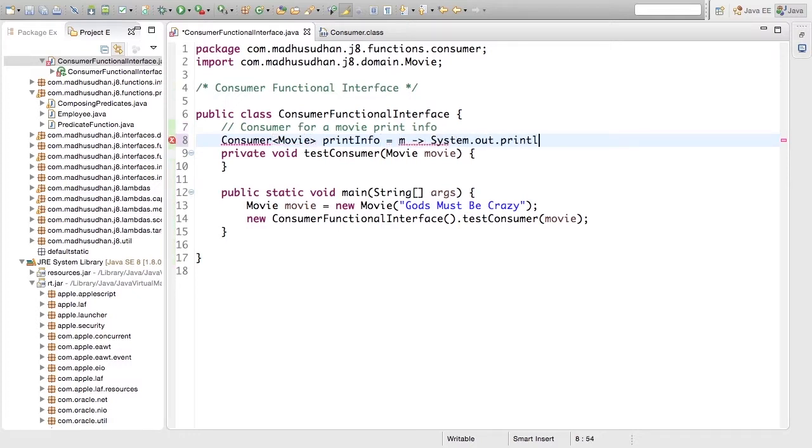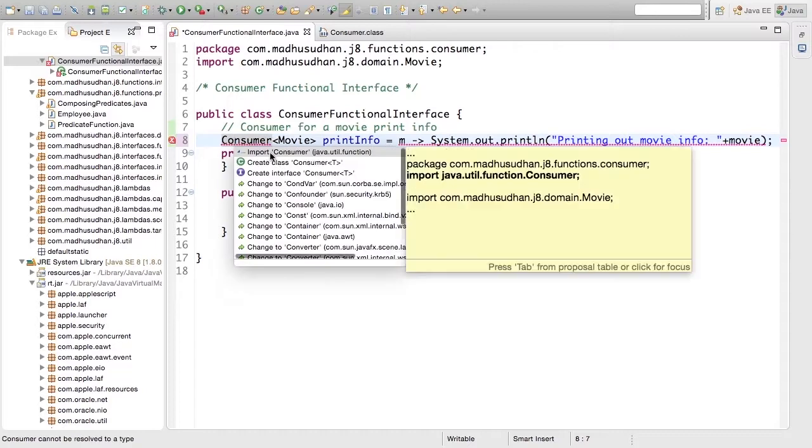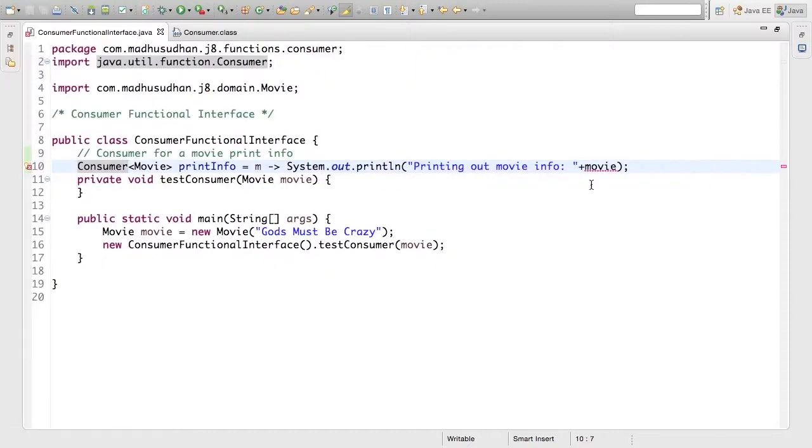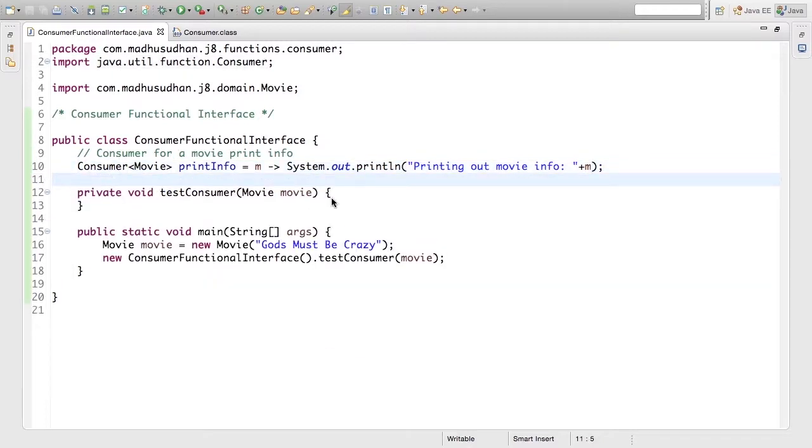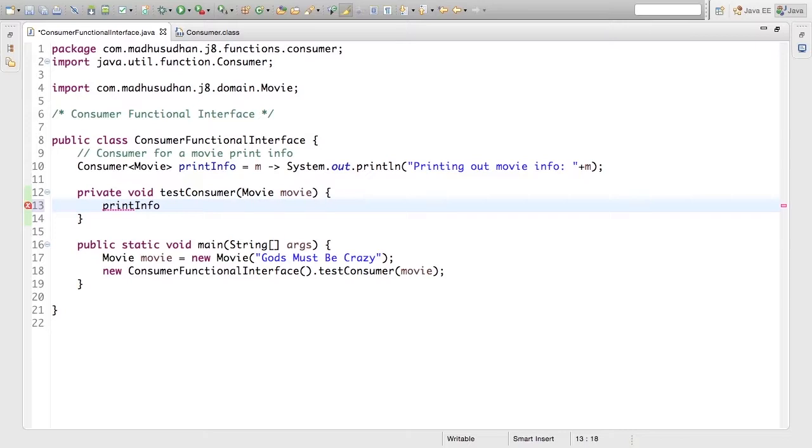As you can see, we are creating a lambda expression that takes in a movie object m and prints out that information to the console. And this is set to a Consumer functional interface, as you can see here. To put it into action, invoke the accept method on this interface.